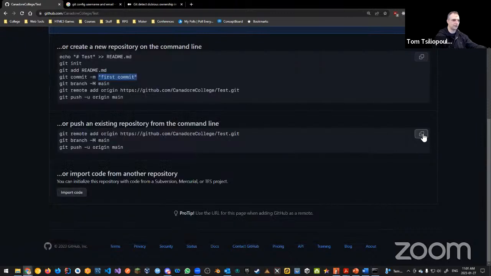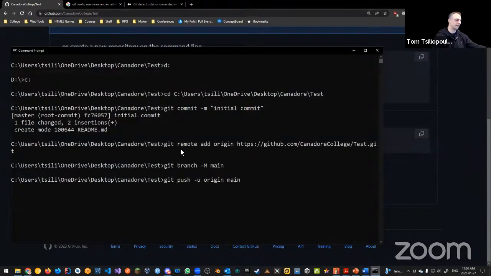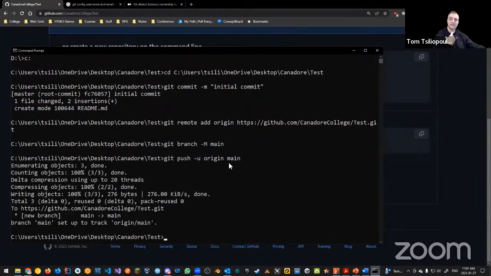So let's try this again. I'm going to go here, copy them, and then right-click, and then it'll put all those commands in there for you. And then if I press Enter, it's going to push my stuff up to GitHub.